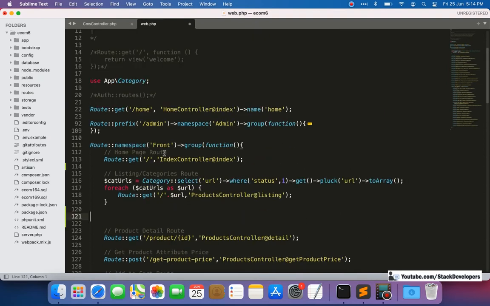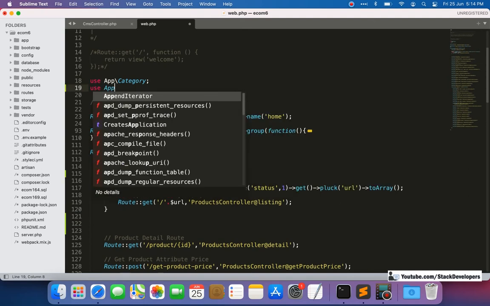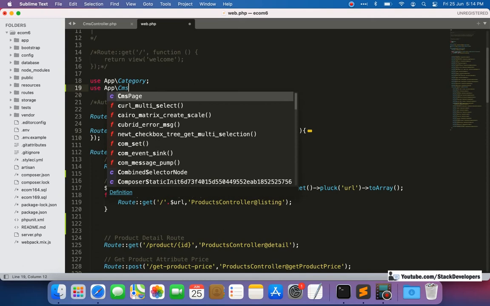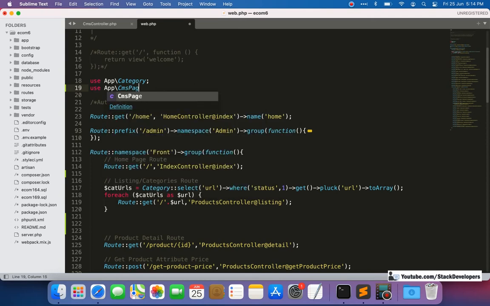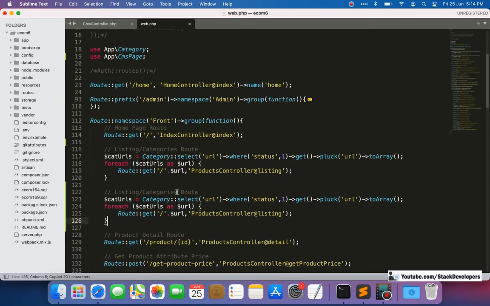Okay, so in the same way like we have done for listing, first of all I am going to include its model. Its model is CmsPage, which we created when we started working on the CMS functionality. After here, I'm going to copy this one because we have already created it. The only difference is that this one is for the CMS routes, and this one is the listing category routes.